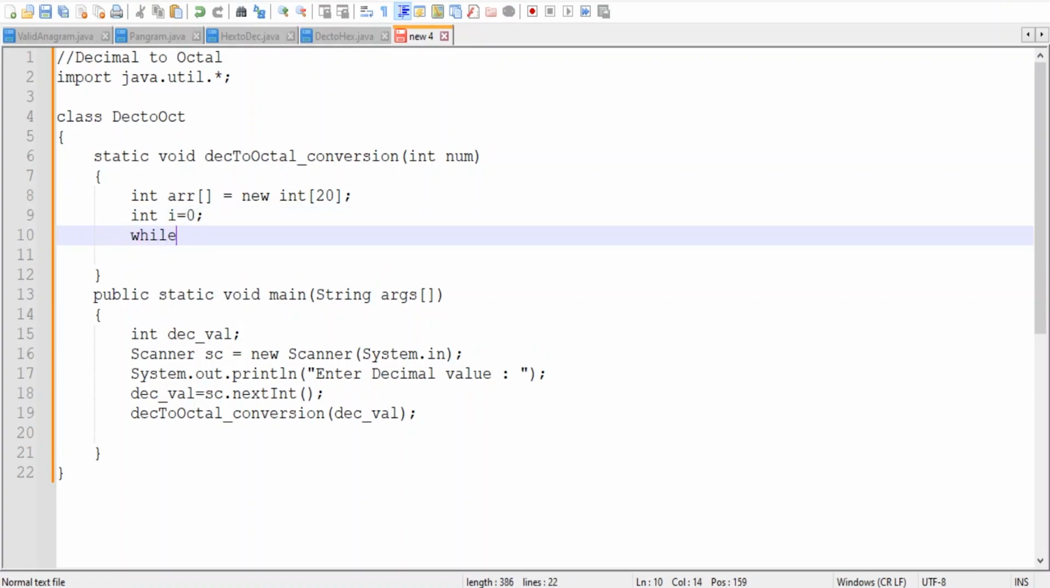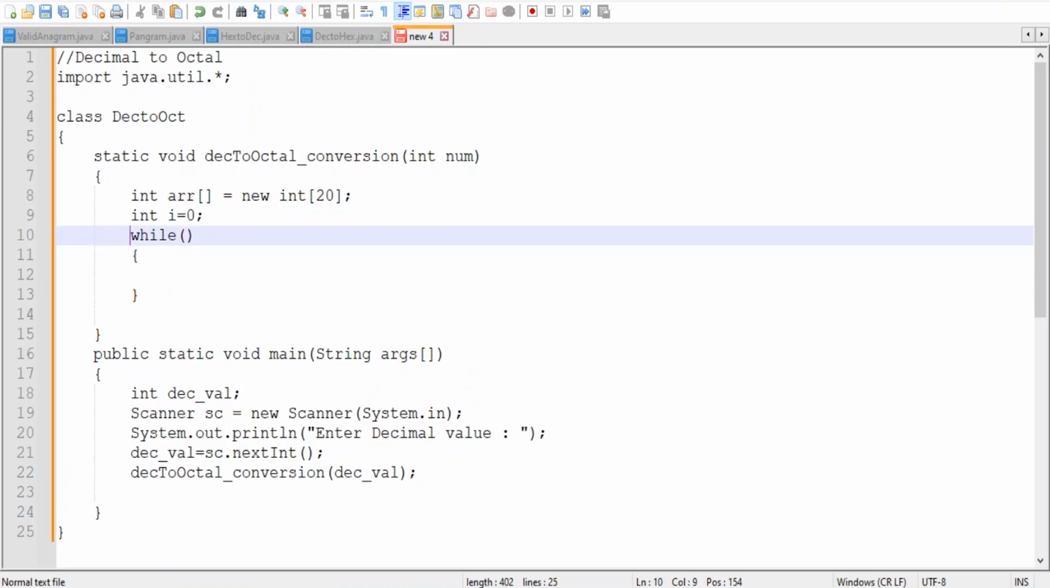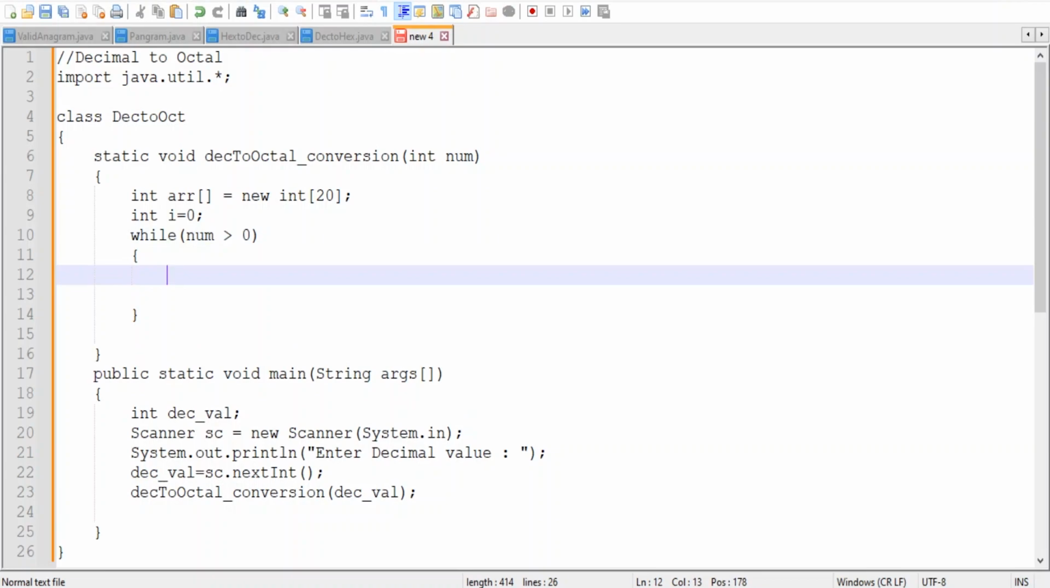I will put a condition. What condition? Until my number is greater than 0, I will continue the process. Num is my value. If the num is greater than 0, I will go inside the loop. Here, because my goal is to keep on dividing by 8 and take the remainder, int remainder equals num modulus 8. So if I divide by 8, I will get a remainder.